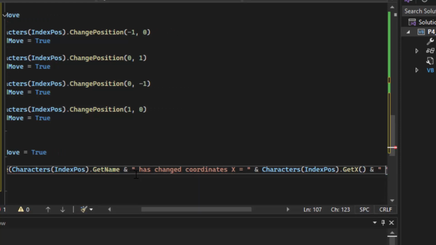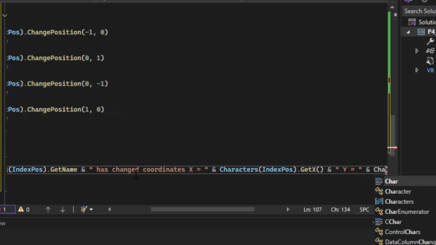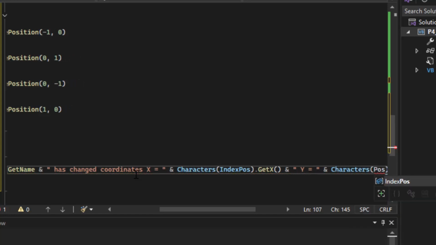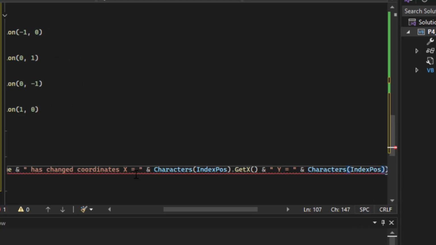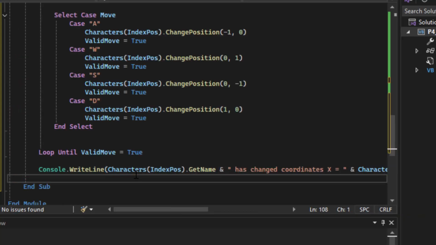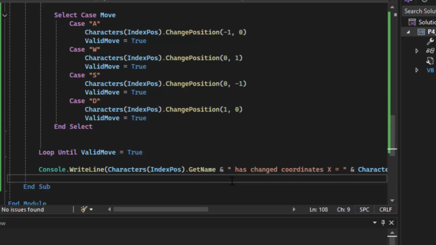But we also need to display the y. So we're going to do y equals, and then we're going to do that again. Characters, position, dot GetY. There we go. And just like that, we have it outputted. So let's go ahead and let's run this program, and we're going to enter that data they gave us.